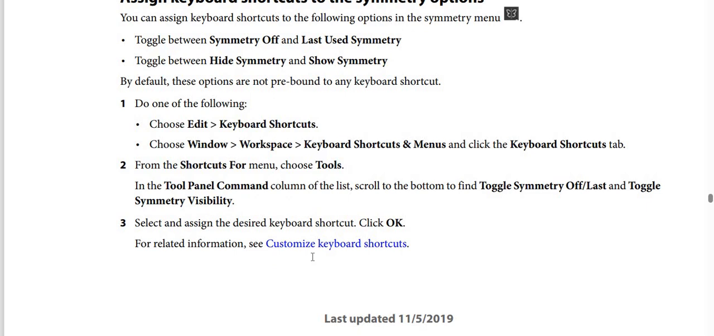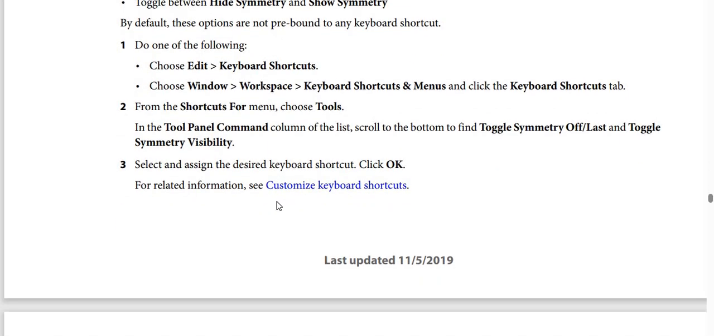We have steps. Step number 1, do one of the following. You should choose Edit, then Keyboard Shortcuts. Or choose Window, then Workspace, then Keyboard Shortcuts and Menus, and click the Keyboard Shortcuts tab. Step number 2. From the Shortcuts For menu, you should choose Tools, and in the command column of the tool panel list, scroll to the bottom to find Toggle Symmetry Off and Last and Toggle Symmetry Visibility. Step number 3. Select and assign the desired keyboard shortcut, then click OK.